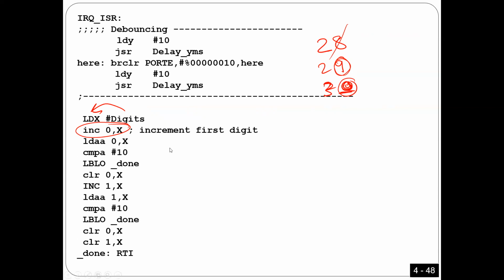I'm going to show how I made it. So now X is pointing at the first digit. I'm going to increment the first digit, the least significant one here. Then I'm going to compare it to 10. If it is less than 10, I'm done. Just leave. I'm done. Okay.